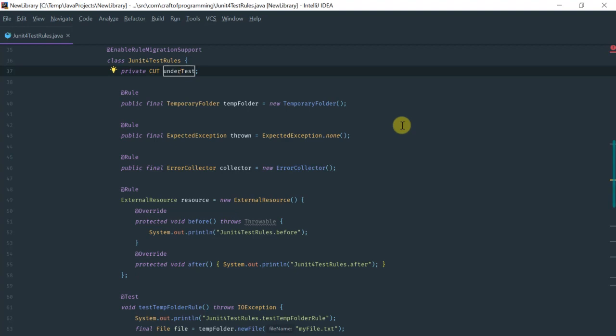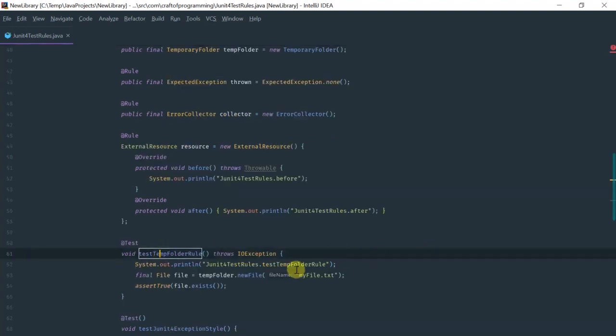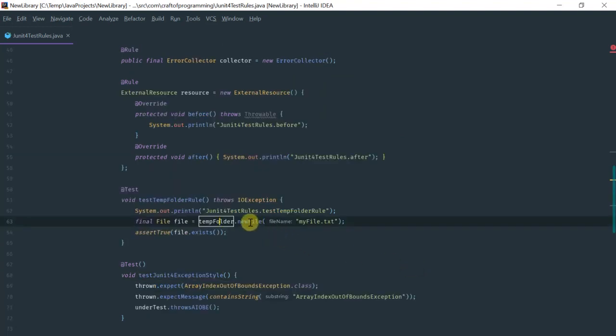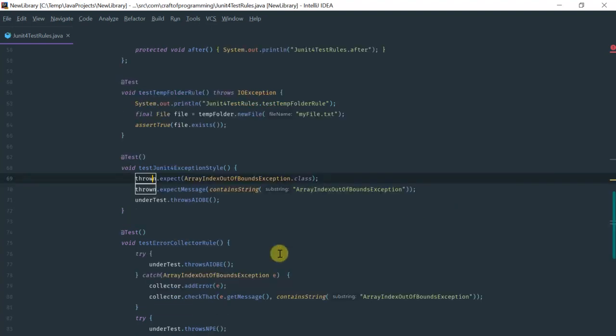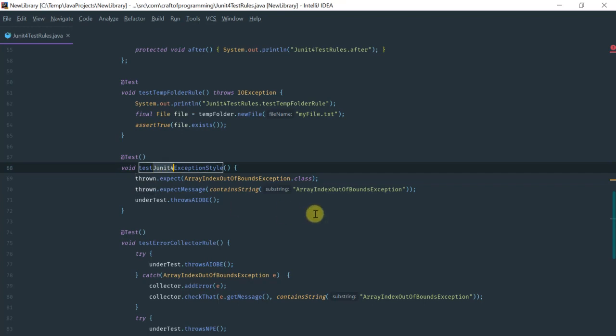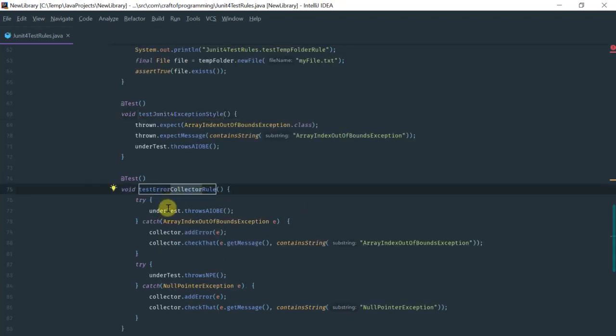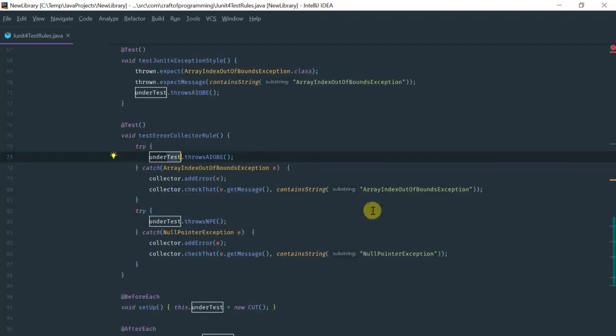What I am showing you here is that this still works. You can still use the TemporaryFolder rule as I'm showing you here. This is a very basic case where I just create a temp file and assert that it exists. And I'm using the old JUnit 4 style of using a rule to test for code that throws exceptions here in this example, and using the ErrorCollector example here.